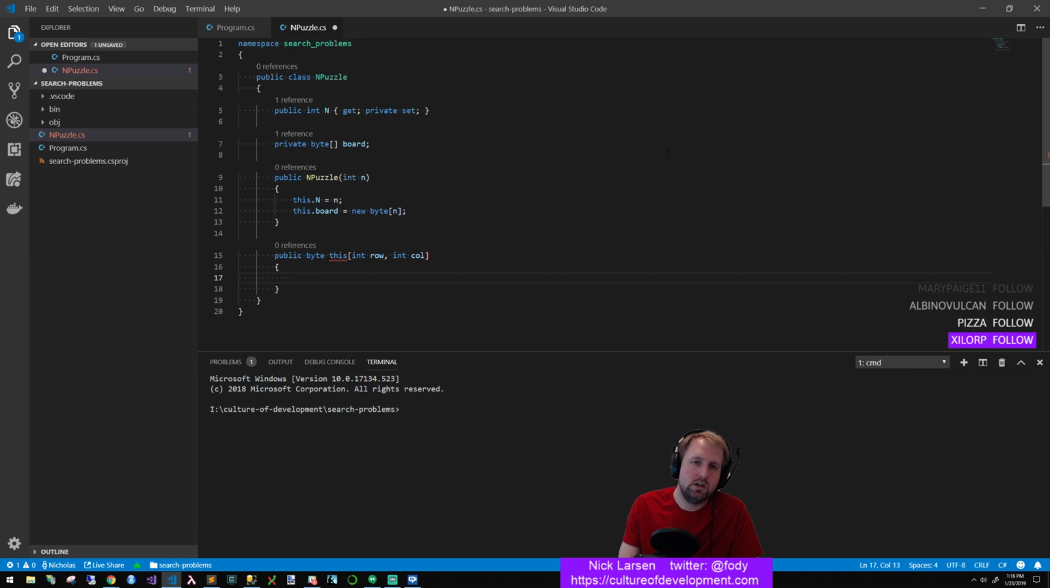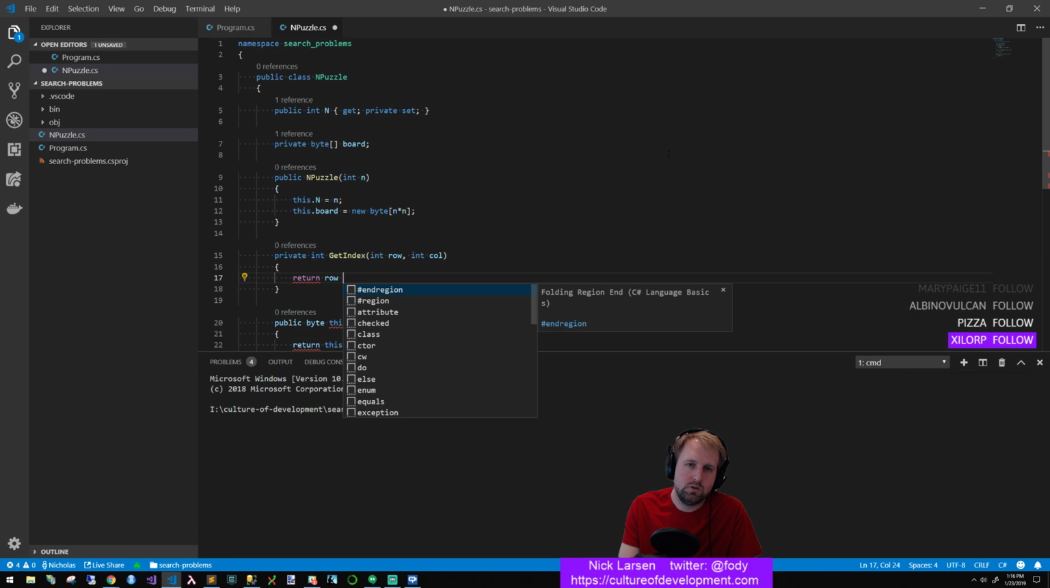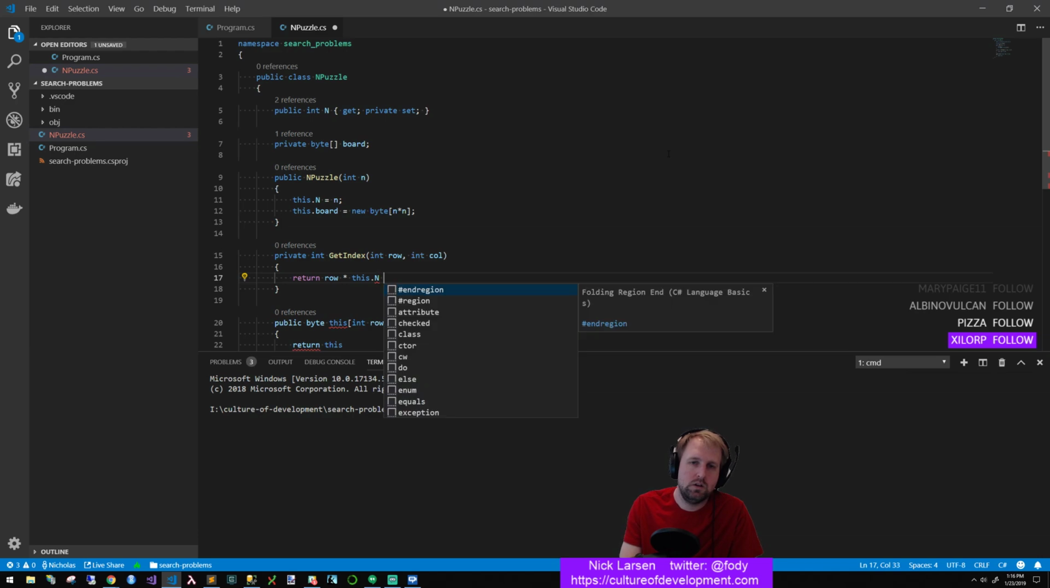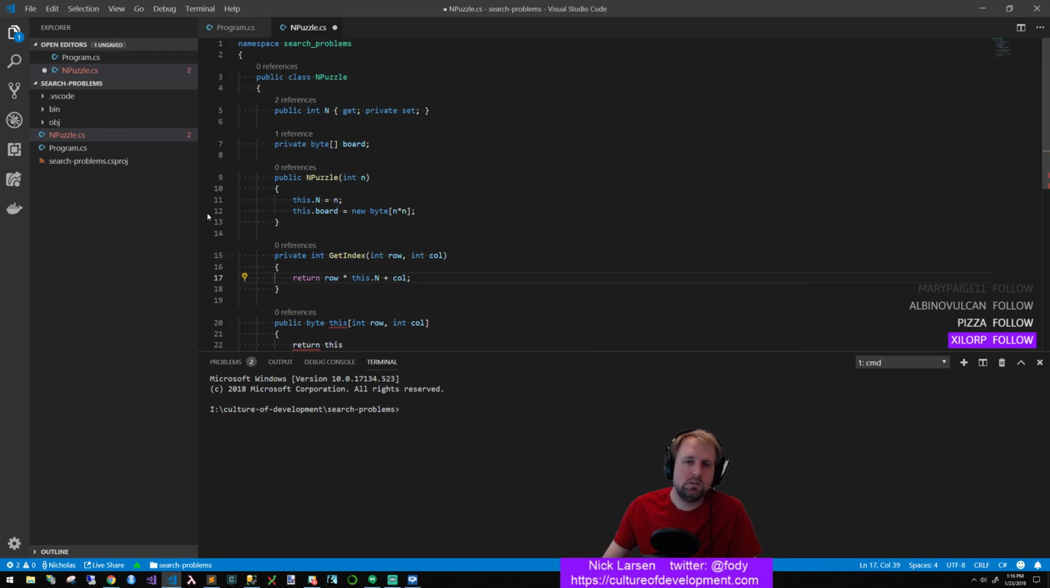And then what we want to say is return go private int get index, int row, int call, in times in, int row, int call, and return this dot equals row times this dot in plus call. So this is just a row major way of looking into this byte array.